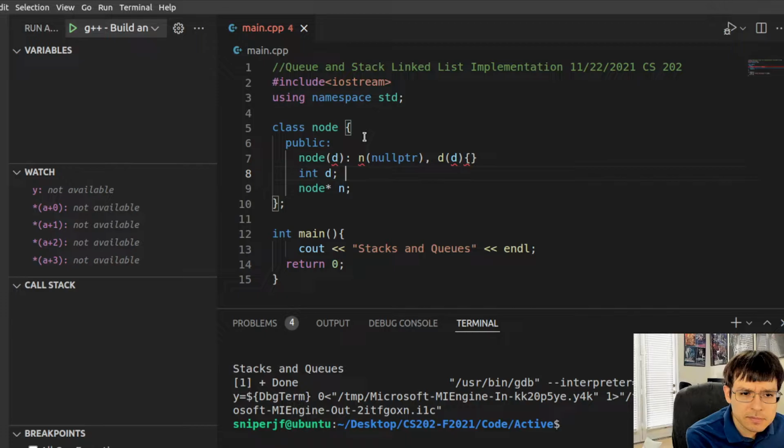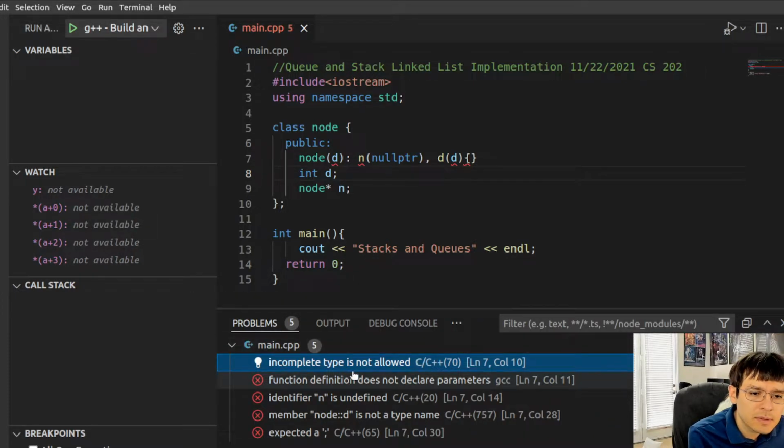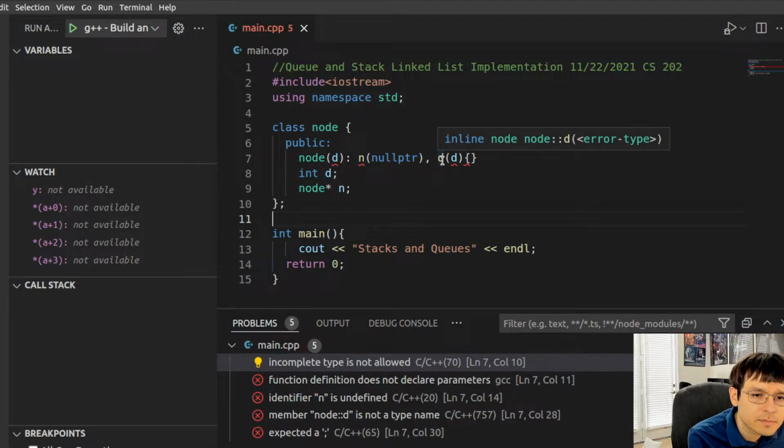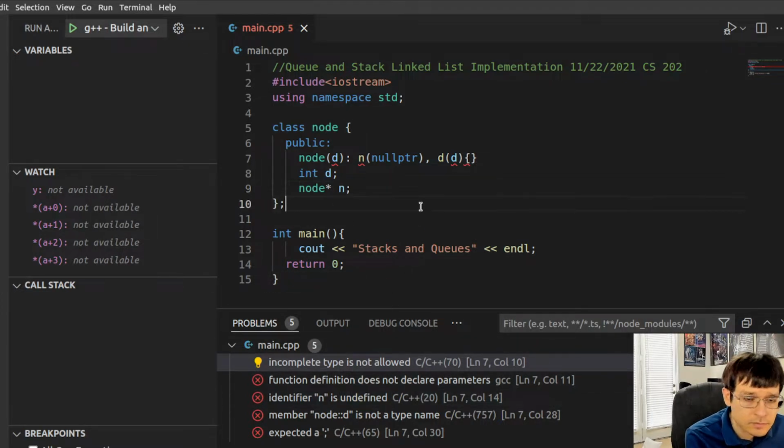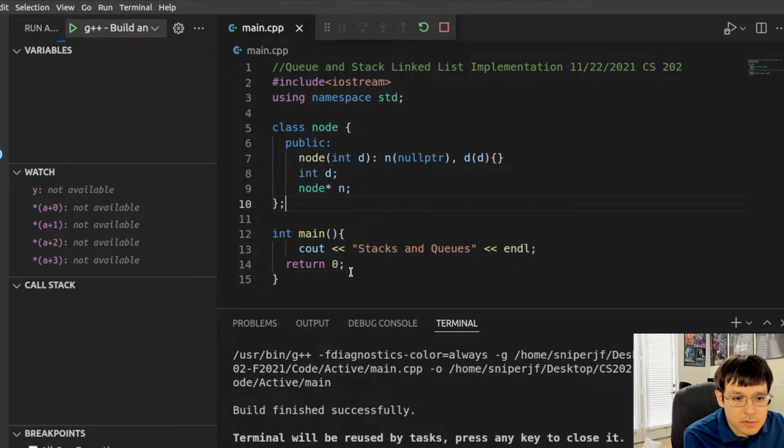Why is this all underlined? Let's just make sure it runs. Incomplete type is not allowed. That's what happens when you copy paste code. Now you have to figure out why it's not working. Node D. Oh, well, it's a type. There we go. Okay. So yeah, we're good now.